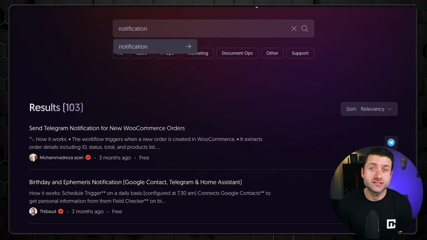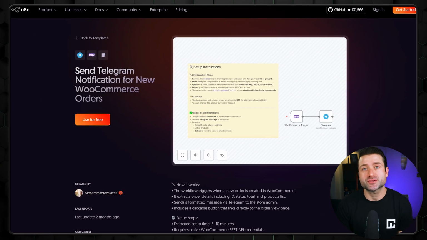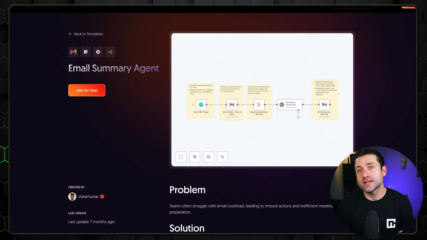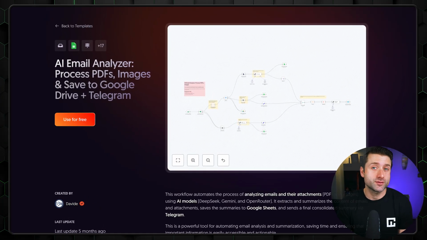Another big one is notifications. You can set up alerts for important events like new signups or sales, have n8n scan through your emails to summarize them, or filter to only show the ones with valuable information. In short, n8n can basically act as your personal assistant, streamlining nearly every part of your digital workflow and even some areas of your daily life.